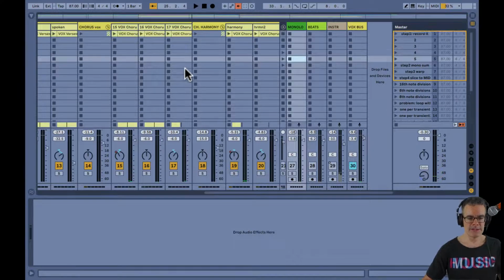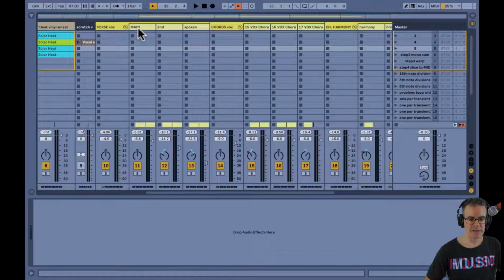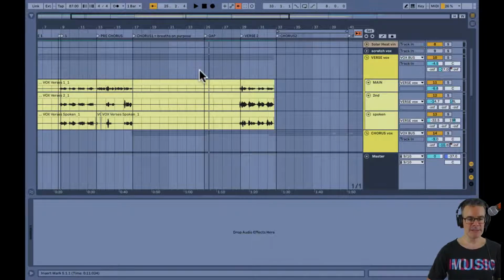And how do I have these channels laid out? Well, I've got chorus, harmonies, 2 layers, chorus vocals, 3 layers, verse vocals, main, second, and spoken. So what I'm doing here is the first thing is I'm just doing session setup and prep to make it really easy to find the sound I want and work with that sound.